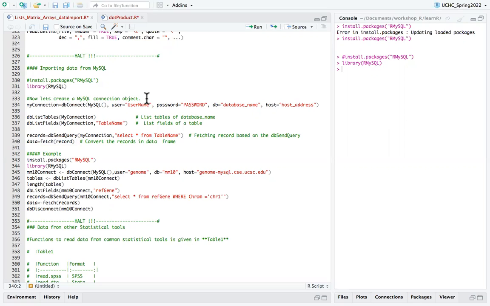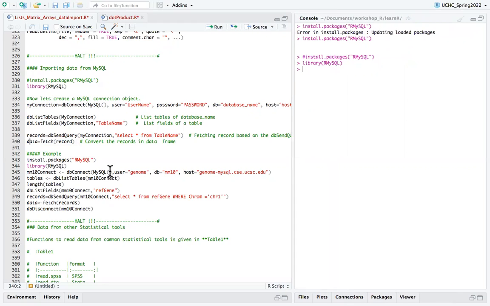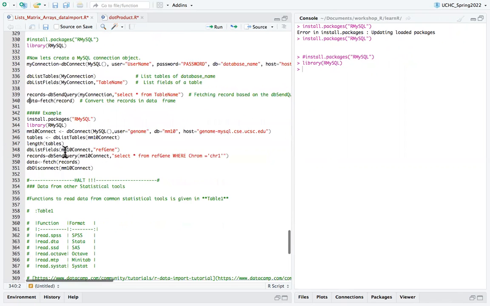Now I'm going to give an example of using this SQL. For this particular case, we are going to connect to the UCSC genome database, which is MySQL. So let me comment this out; I'm not going to install it. We have already loaded the MySQL package. I'm going to establish a connection, MM10.